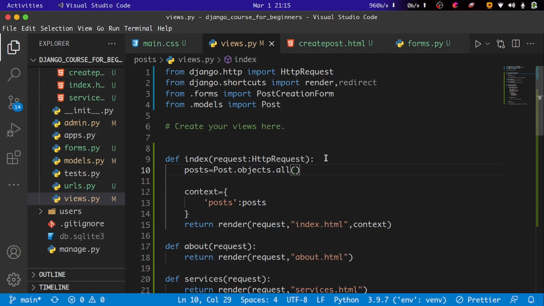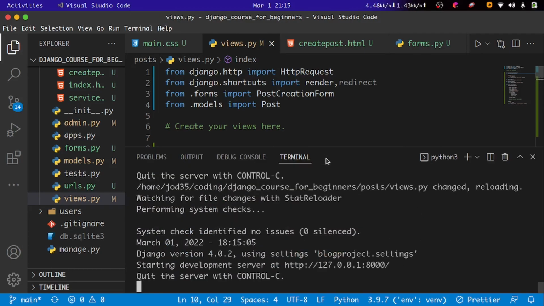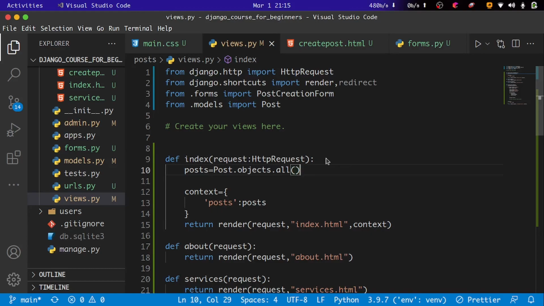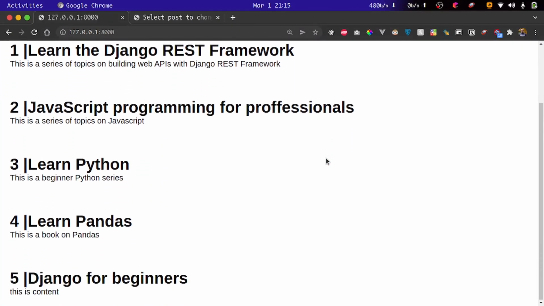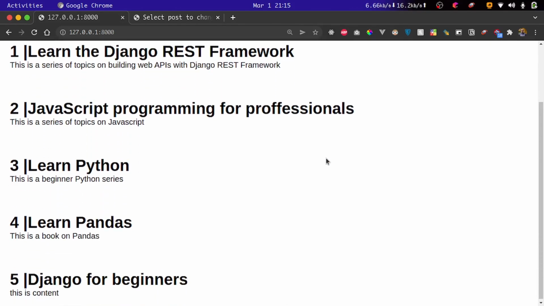So when I save, and our server is going to refresh, that means we don't have any errors. So when you go back right here on our home page and refresh, we now see that we have posts as they are in our database.